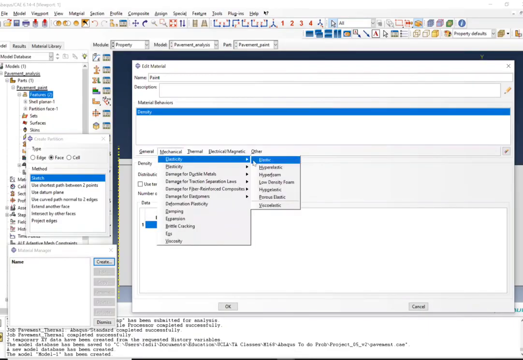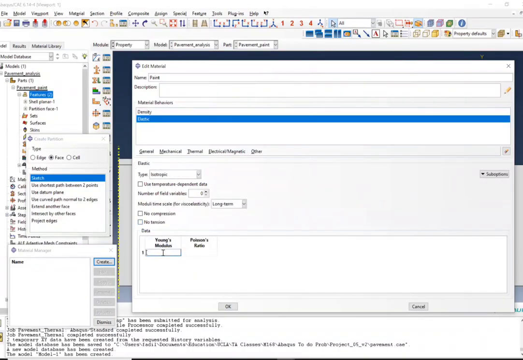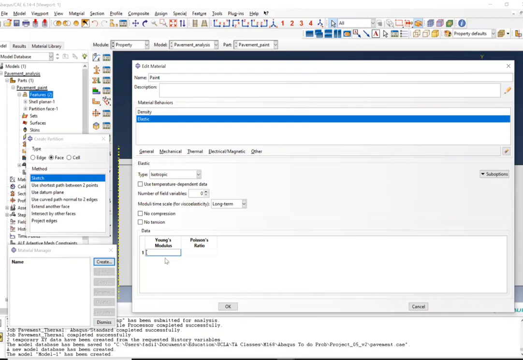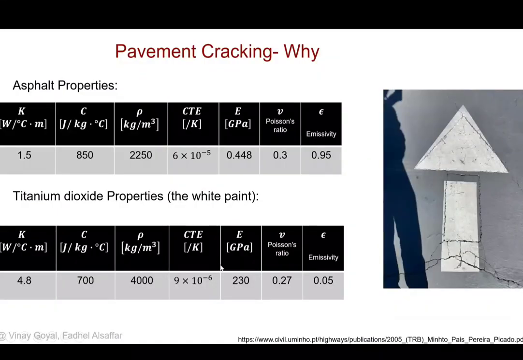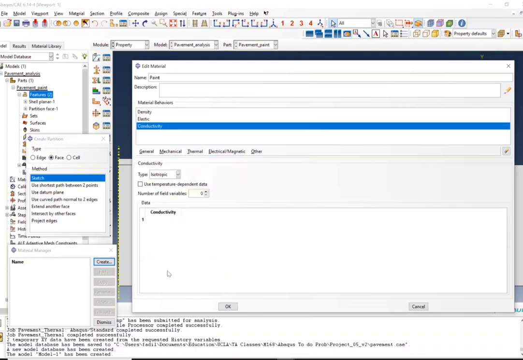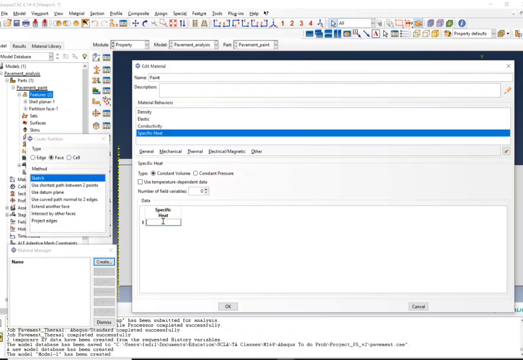And we have elastic property. For the elastic property, we have 230 E9, and 0.27, that's Poisson's ratio. And we have a thermal conductivity of 4.8, and specific heat, we have specific heat of 700.